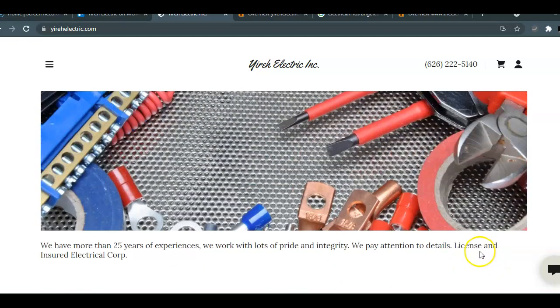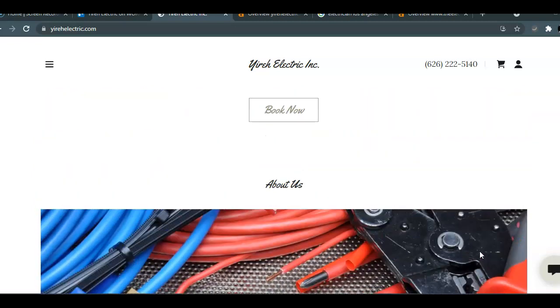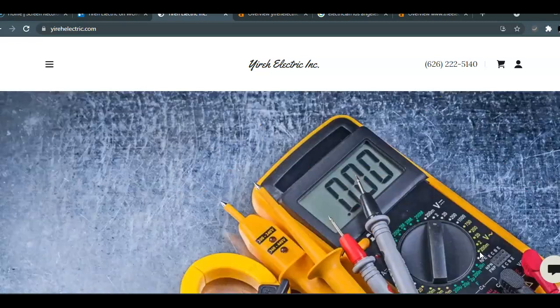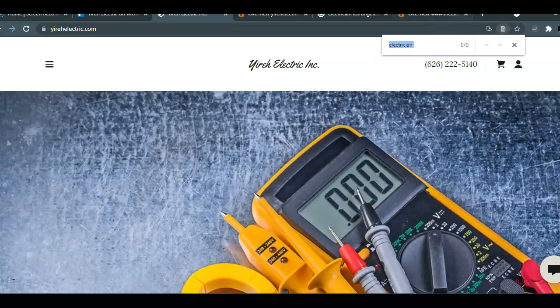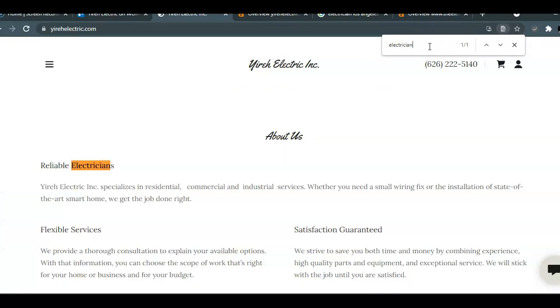Within the content, you'll want to make sure that you have buyer intent search terms or keywords. A keyword is just a phrase someone types into Google. For example, if I were to type in electrician, it looks like you have it in the about section. Let me see, Los Angeles. So this would be buyer intent.